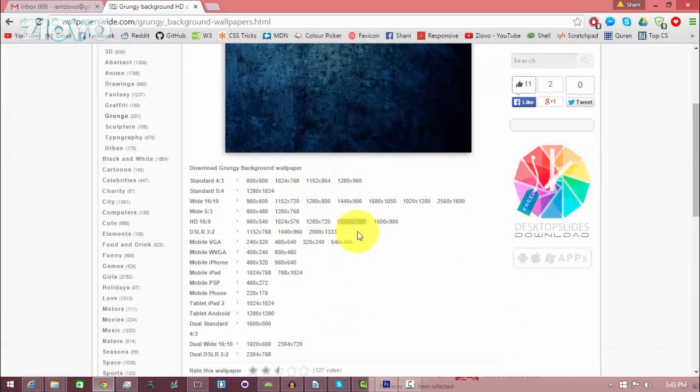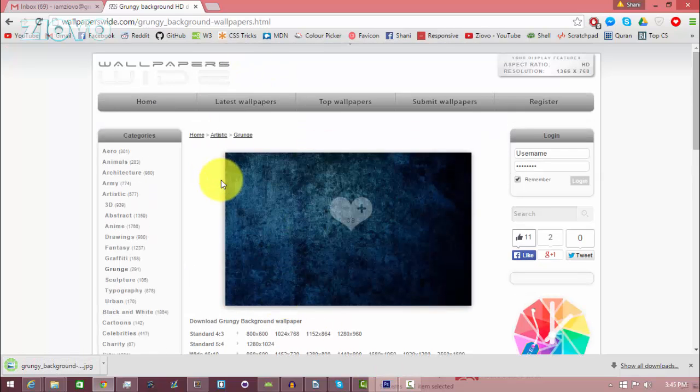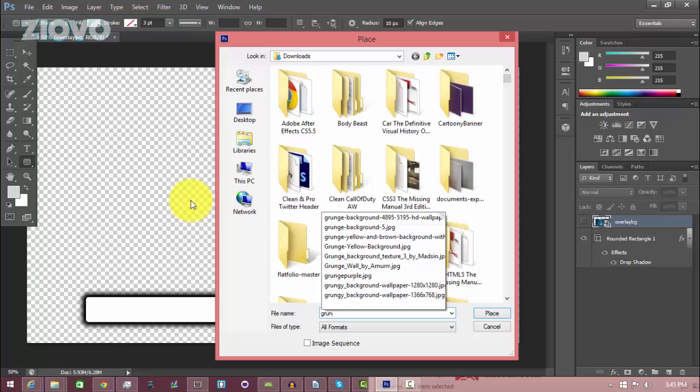So I'm going to download 1366 by 768 and let it download. So for this, I just searched for a blue grunge background and this came up. And as you can see, it's called Grungy Background. So we're going to go back into Photoshop, go to File, Place, and then place this image, which was called Grungy Background, which is right there.